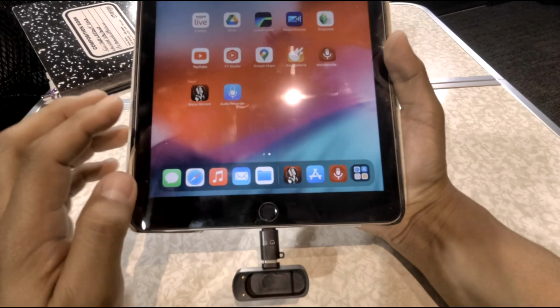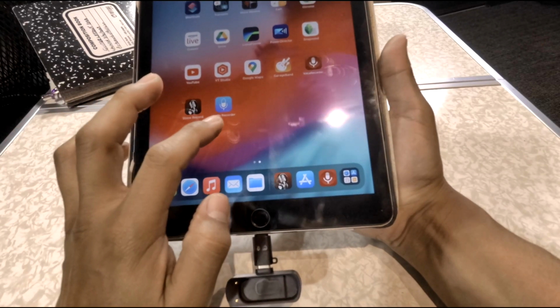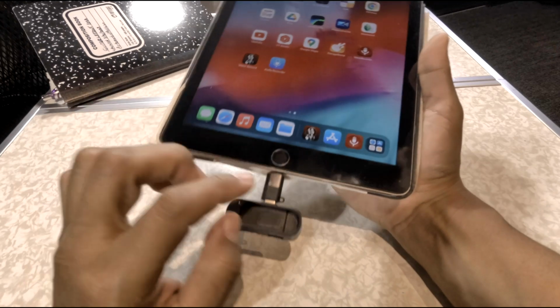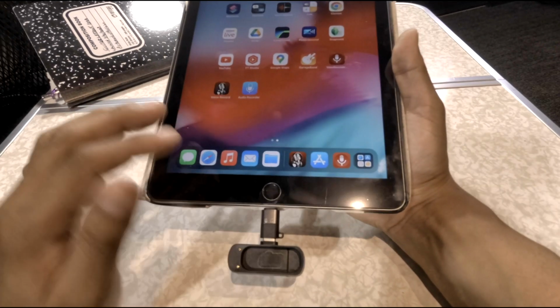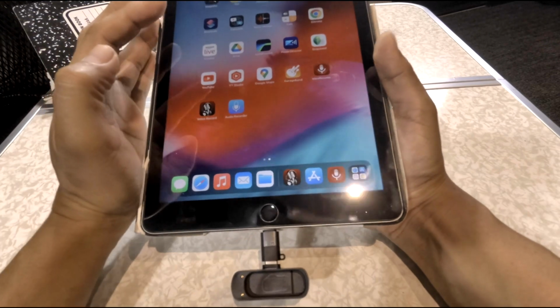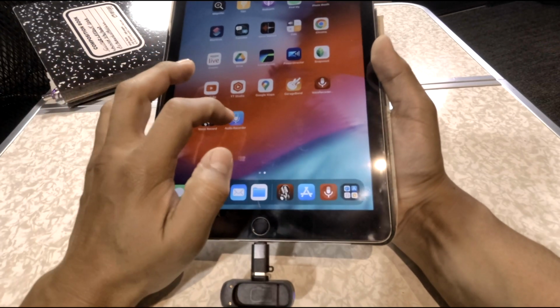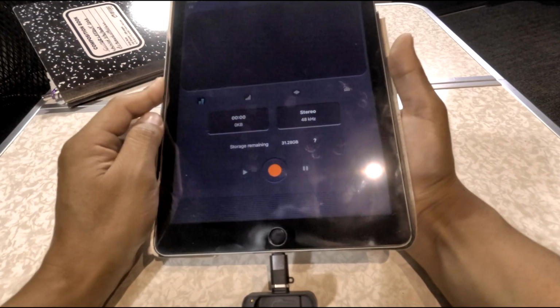Okay, today we're going to try an audio recorder. It's a free app to record your voice on iPad. We're using a wireless lavalier mic. If you need any of these wireless mics or anything, even the iPad, let me know and I'll be happy to show you. So let's kick off the audio recorder.